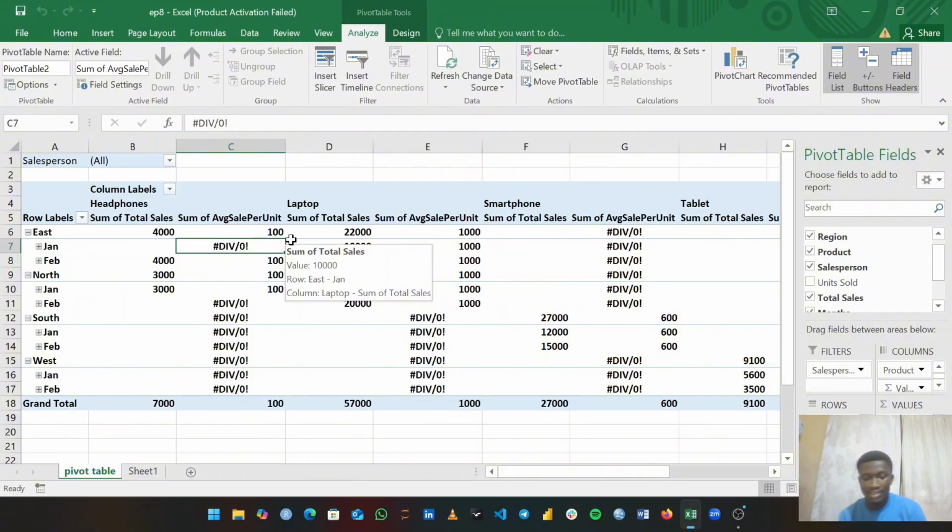So we have added or calculated a new field in addition to our pivot table. Basically, this is how we add fields and items and sets onto our pivot tables.